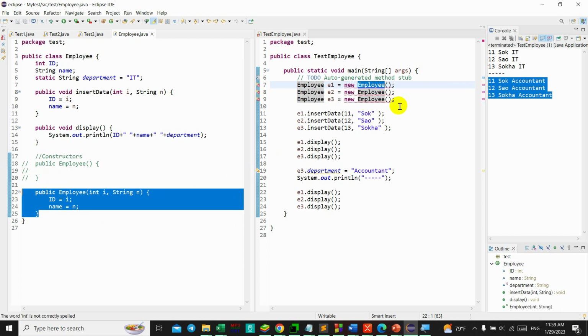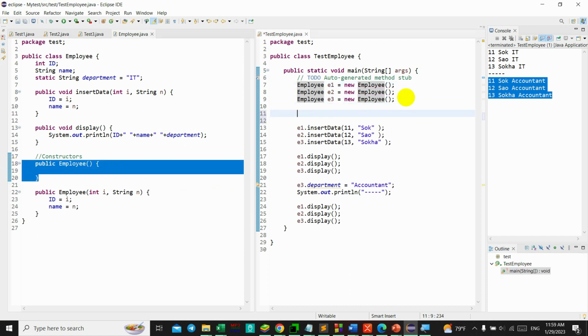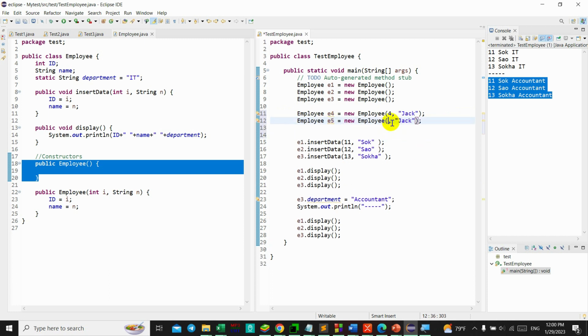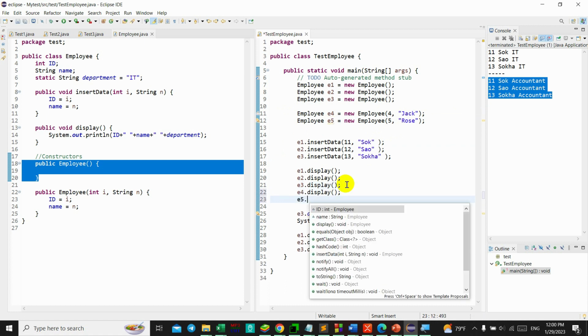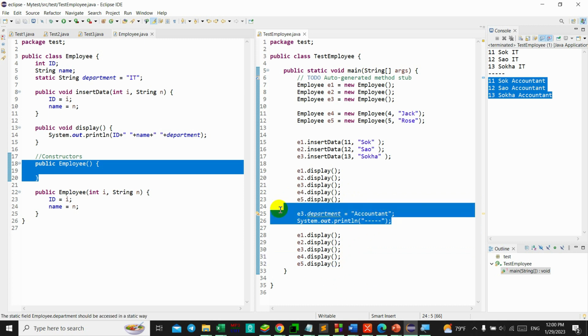So let's say I have this part and I can modify it a little bit with this constructor. I have two constructors here, so it still works fine. I create two more objects, new Employee with parameters, with default data, say Mr. Jack. We also have another object, E5, in here. I put the ID as well as the name. So you don't need to call the function insert anymore. You can activate this, let's say E4.display, E5.display. You also display this at the end after you modify this.